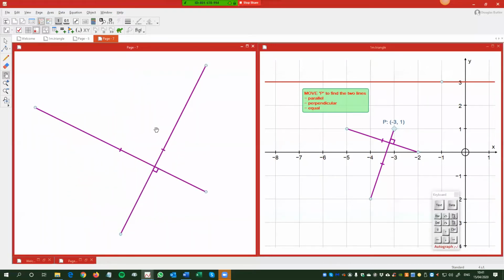Perfect. So hopefully you're able to follow along with that. If we give you another minute, and then Doug will show us the equality test using the triangle and calculating the area.